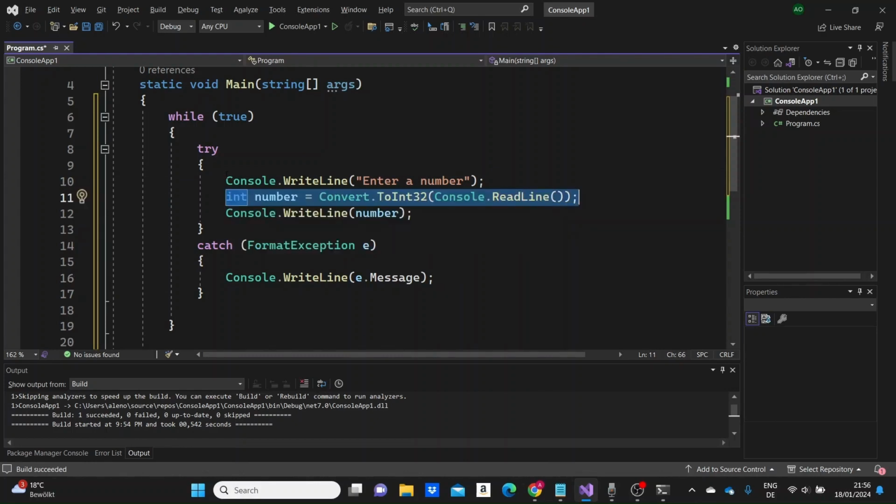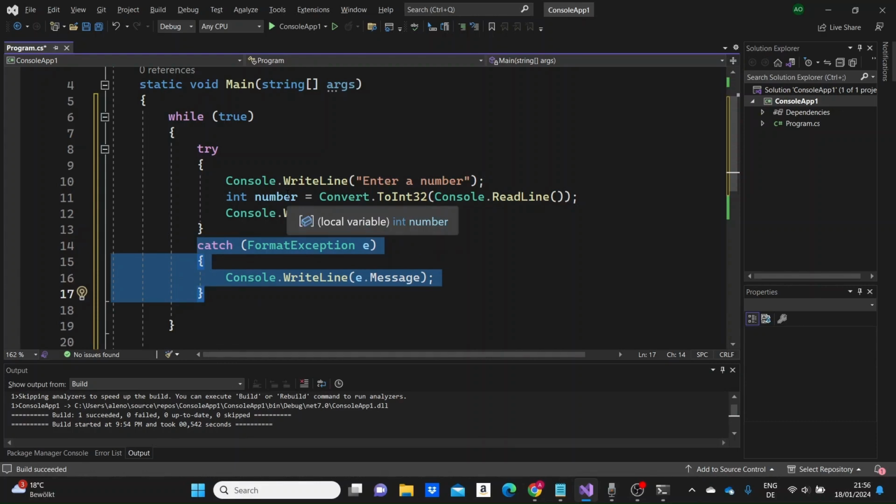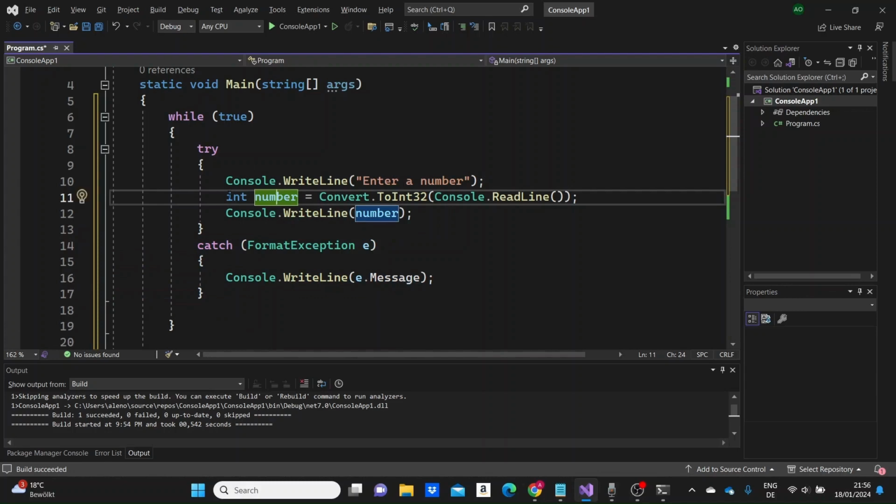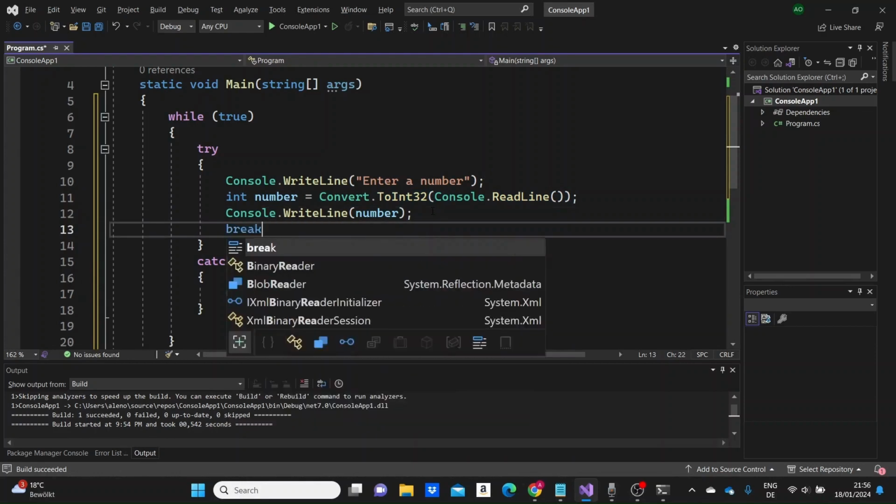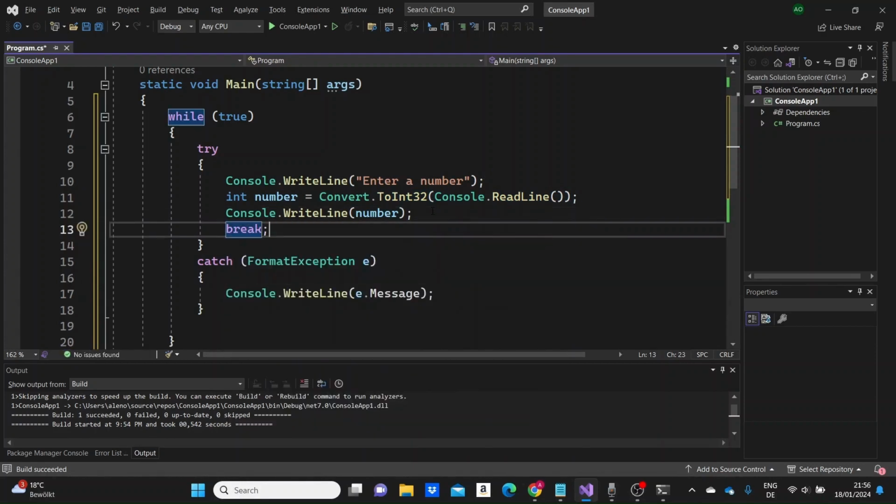After the program reads this line here, it takes the input from the user. If the input is not an integer, then the program goes to this catch block, and then the while loop runs again. The prompt will ask the user again to input a number, and if the number inputted by the user is an integer, we want to break out of the loop in this part here, so that the user won't be asked again to input a number.